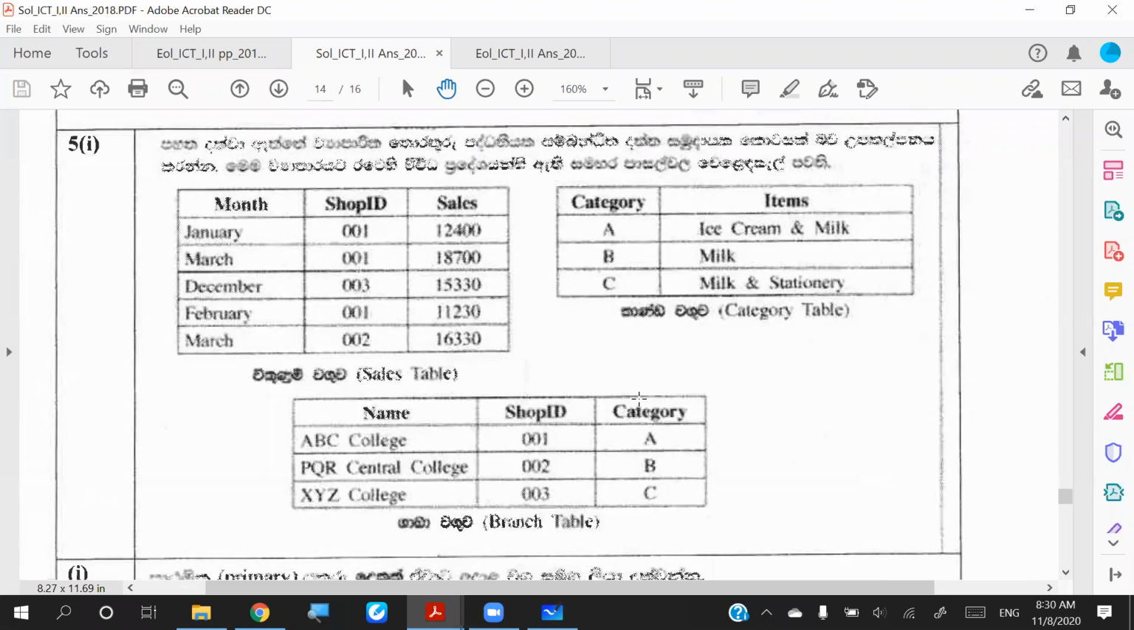And apart from category, there is name and shop ID. So name, we are not taking as a primary key. It is not good to have those things. And shop ID regarding the branch table can be taken as a primary key because branches are talking about shops. So shops need to be recognized uniquely. So shop ID can be taken for the branch table.